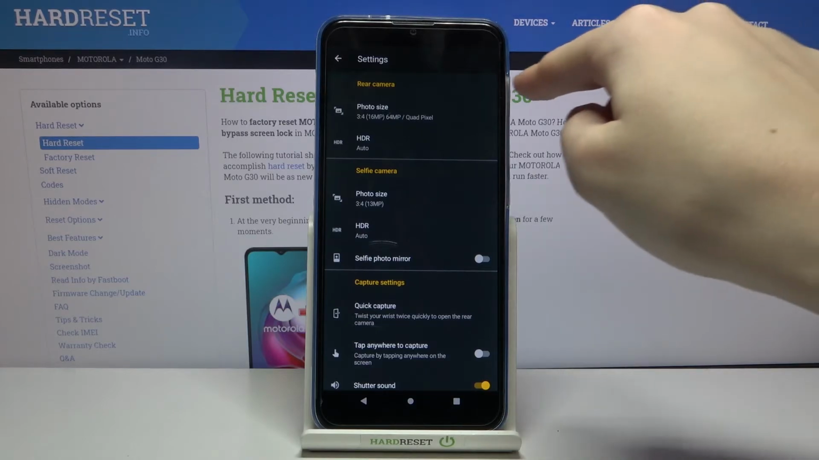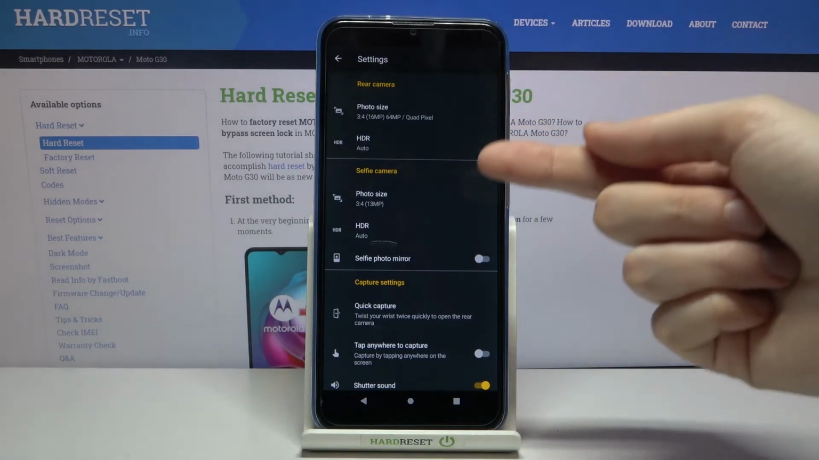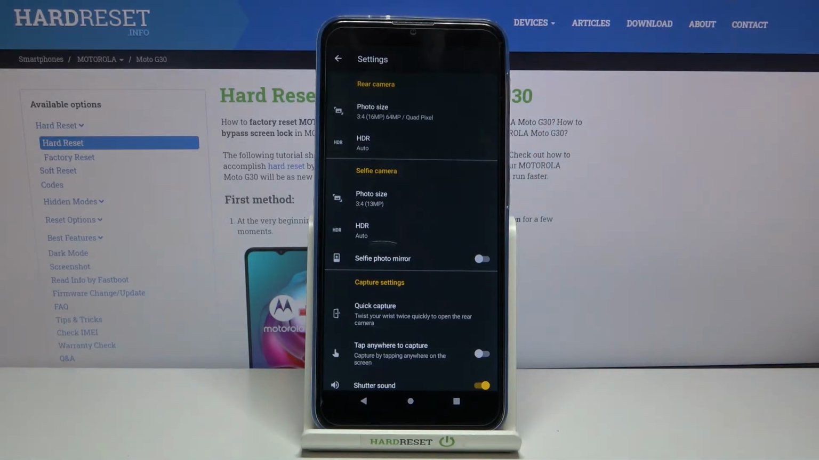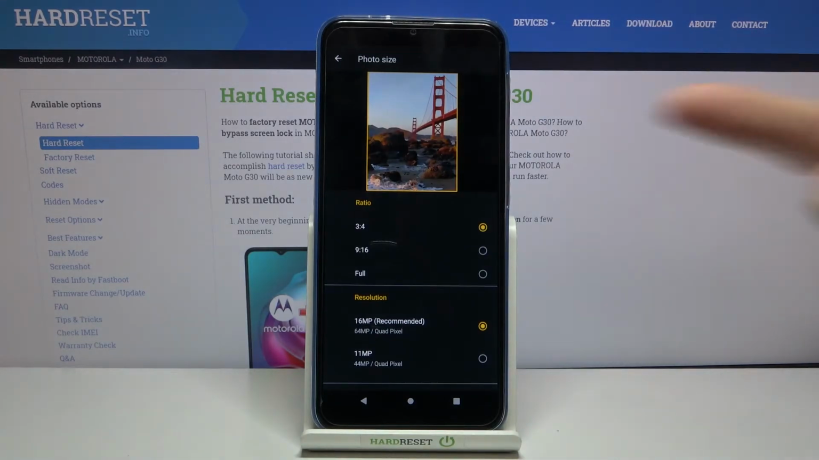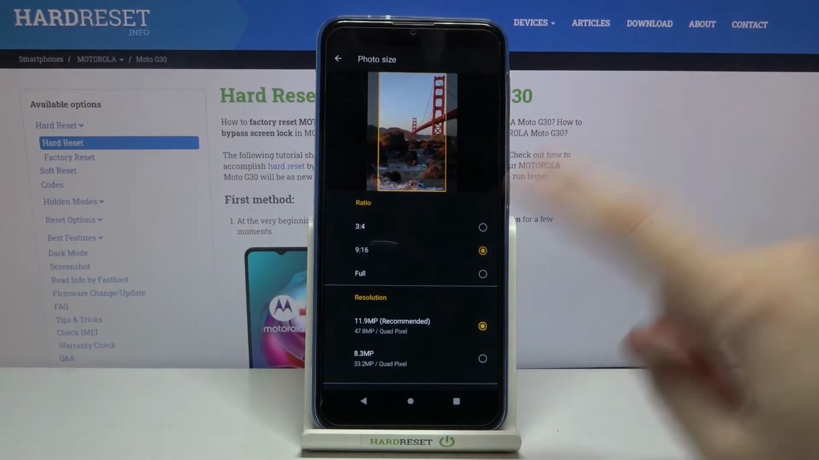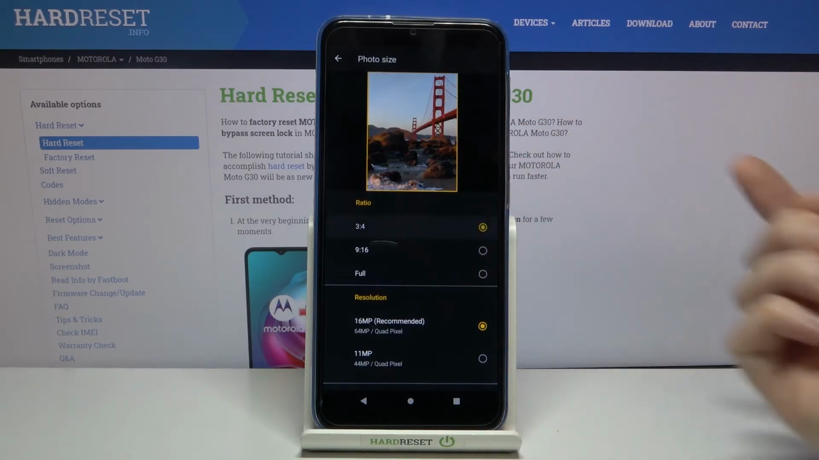Now let's focus on the rear camera or the selfie camera categories in the first place here, and here we have photo size options. So let me tap now on photo size of the rear camera, and here we can also manage these three ratios, so we can pick whatever we need. And we have an extra thing, resolution, so we can change the quality of our pictures. And you can pick here whatever you need.